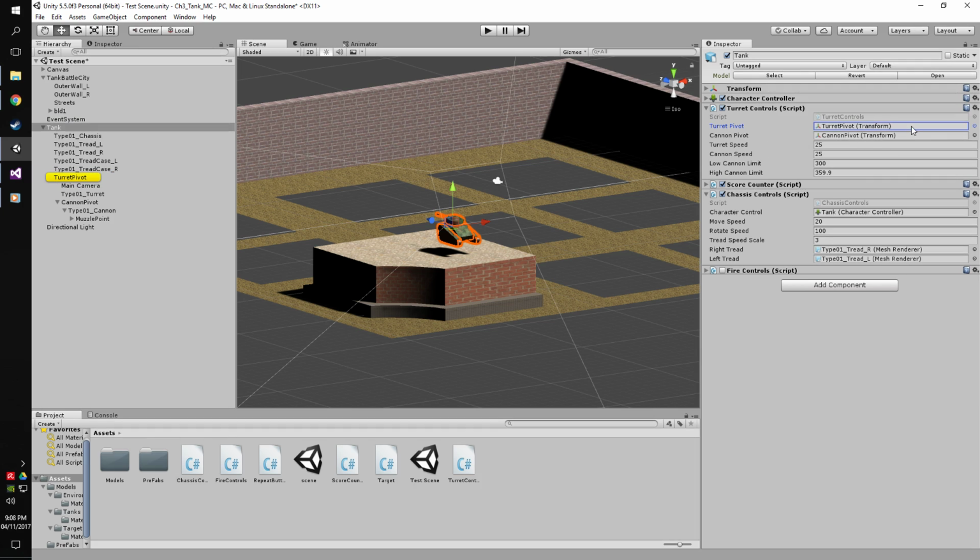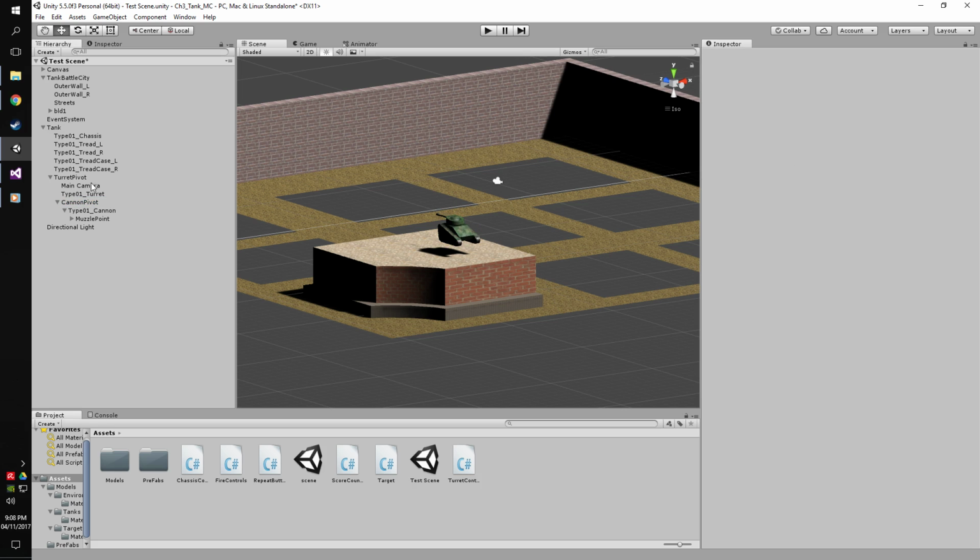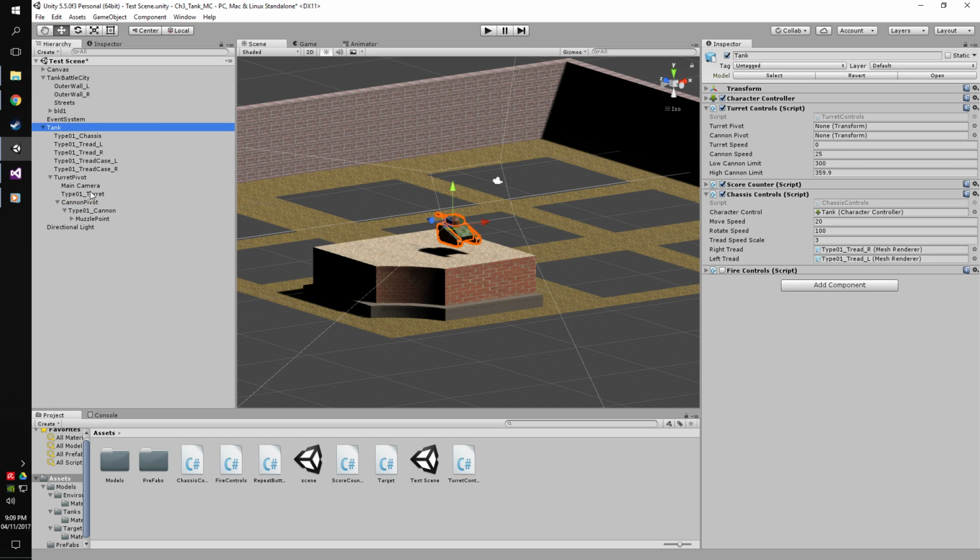The turret pivot and the cannon pivot should be the turret pivot and the cannon pivot respectively. There's more than one way to set it, but basically if they say none like that, you can just click on the tank, then click on the turret pivot, drag and drop to turret pivot, cannon pivot, drag and drop to cannon pivot. Same thing if you need to change any of the chassis controls. You can just drag and drop for the most part.